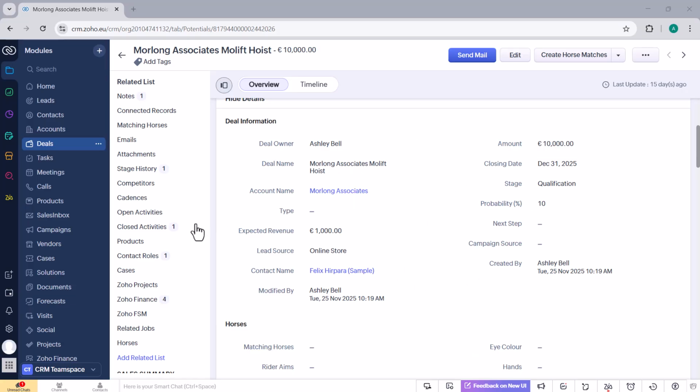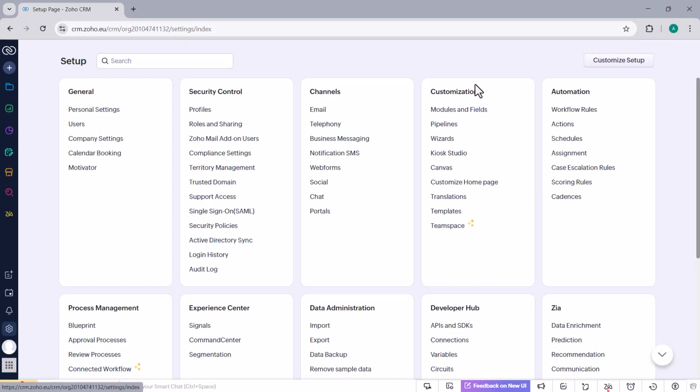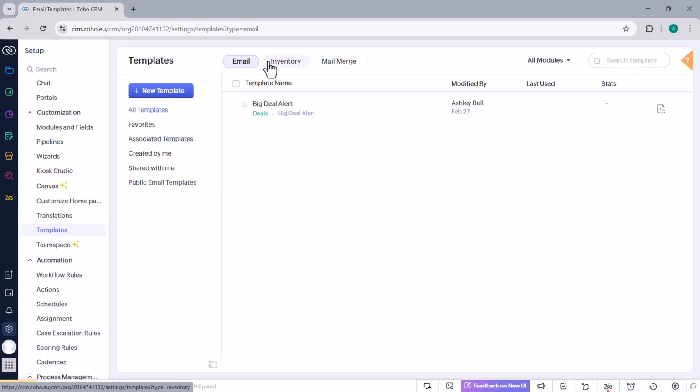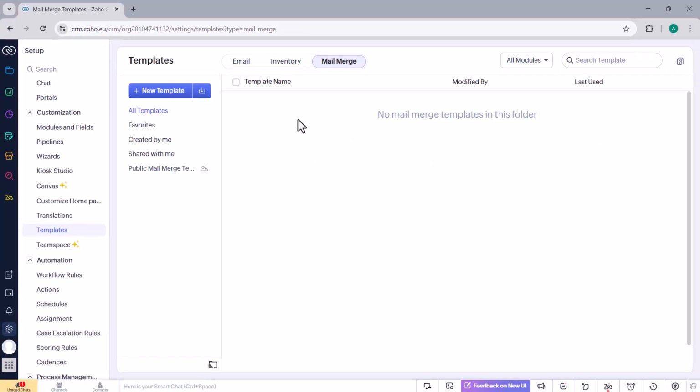So in that case, I can go down to settings and then find the customization column, and then to templates. And then along the top here, you've got email, inventory, and mail merge. We're interested in mail merge. So you've got two options now.